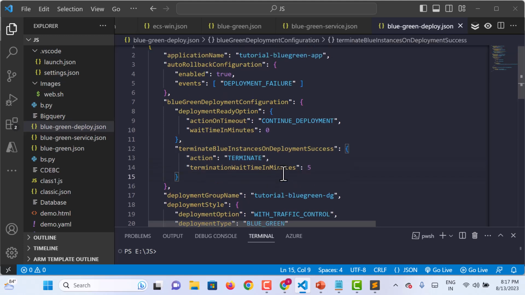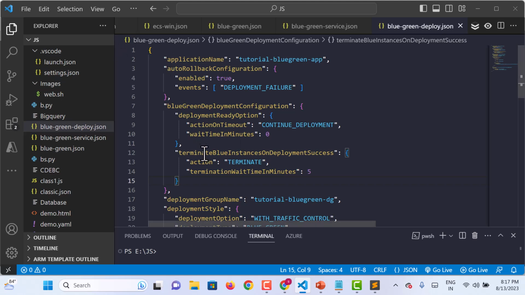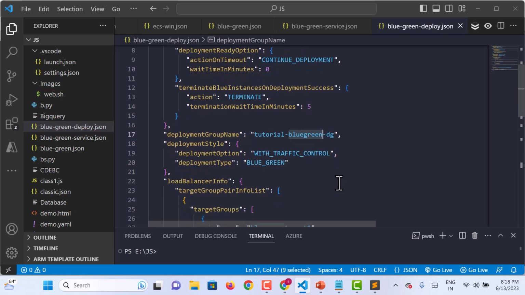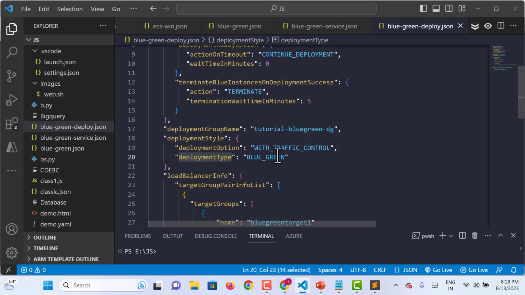Okay. Now these are the actions that it has to take. These are the parameters that we are mentioning. And what is the name of the deployment group? The deployment group is tutorial blue green deployment group. Okay. Now what is the deployment type? Here we are mentioning the deployment type is a blue green deployment.